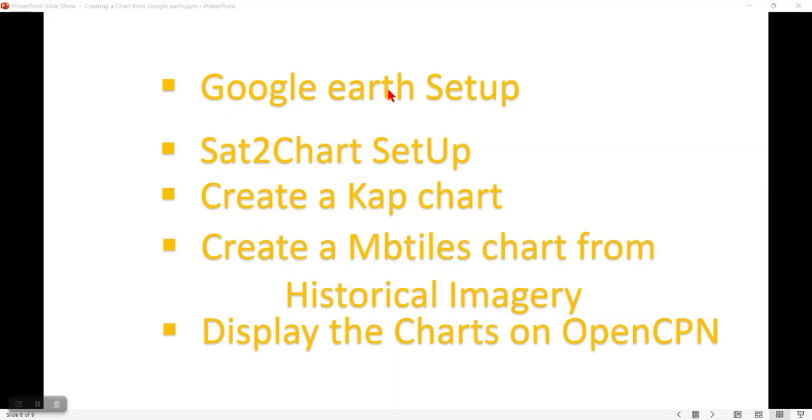Okay, I showed you how to do the Google Earth setup. One of the most important things was you had to use the English language, and you had to set the terrain exaggeration to 0.01. We set up the Set Chart, and we looked at those Google Earth options. We made sure the typing delay was at least 500 milliseconds, and then we created a cap chart, and then we created an MB tiles chart, and we used the Google Earth historical imagery, and we displayed those charts on OpenCPN.